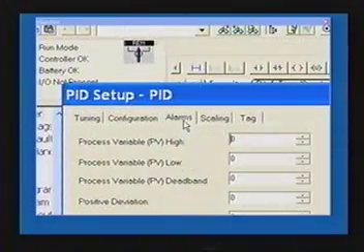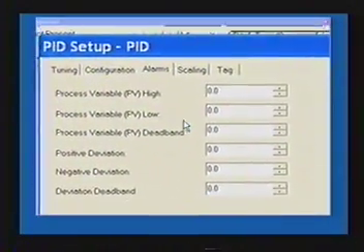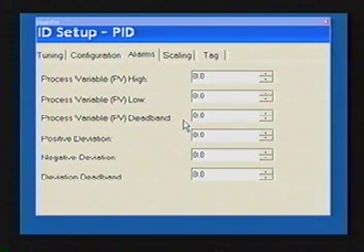And then here's your alarms. I don't have any alarms here, but if you wanted to, you could put process variable high, low, your dead band, if you've got a variable dead band, positive deviation, negative deviation, and a deviation to the dead band.